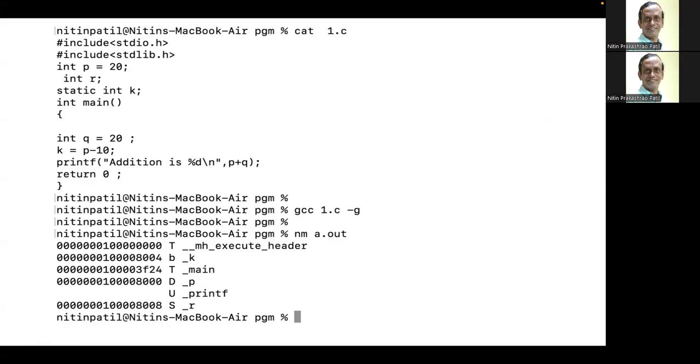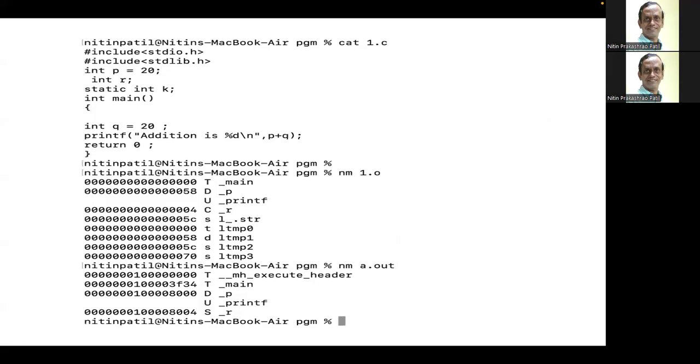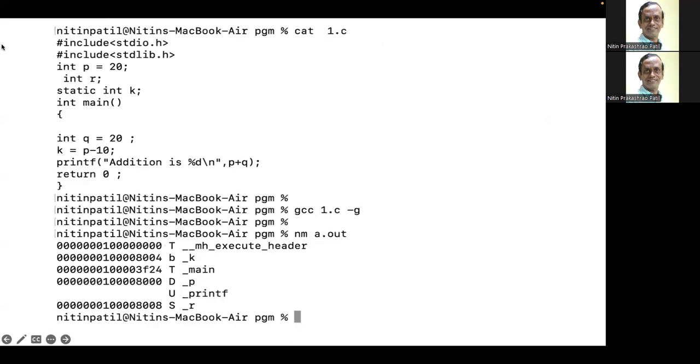When I defined it earlier, there was no mention of k in the section. Here, there is no mention of k when I showed you the output of nm. Now, when I use k here in the code, I added one statement, k equal to p minus 10. So you may see here now that this k is added into BSS, though it was static. Now let me rather see the same code with respect to 1.o. I will show you in a bit.